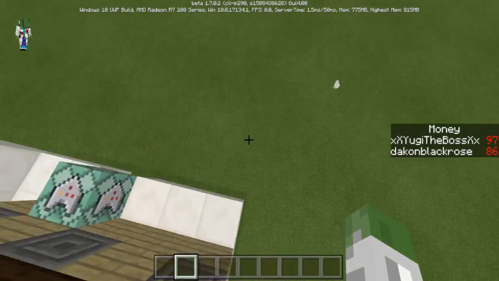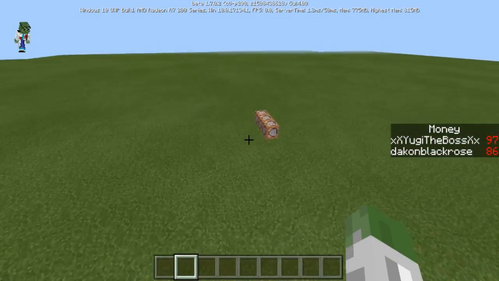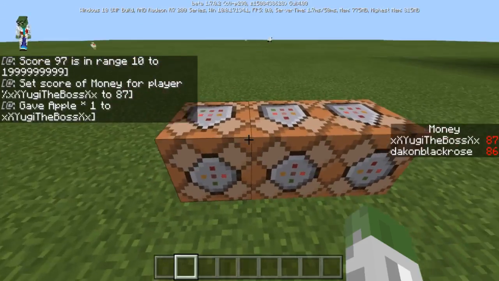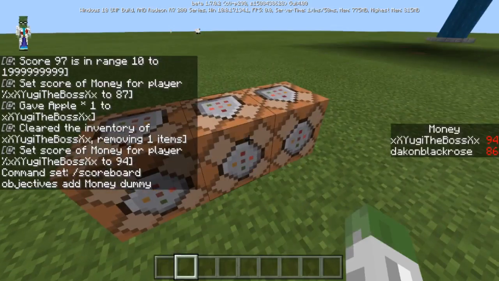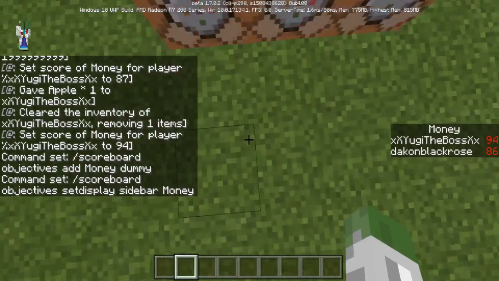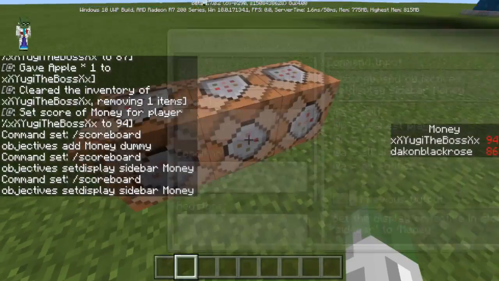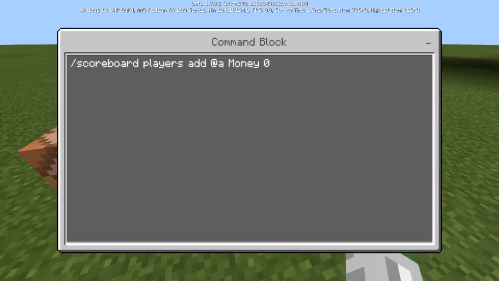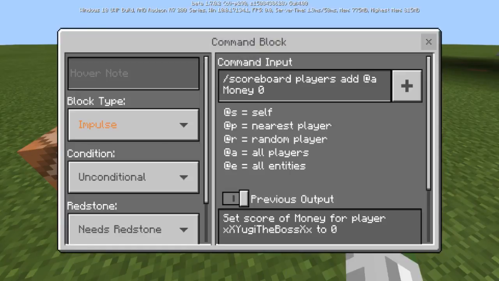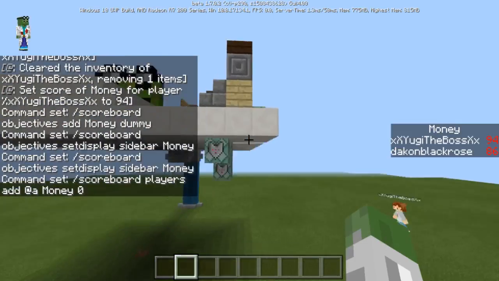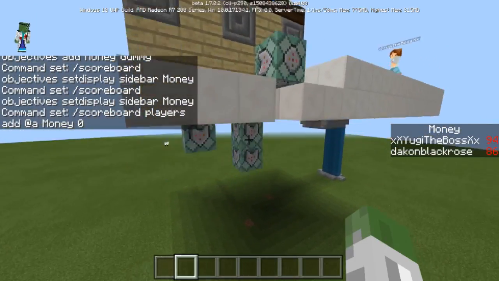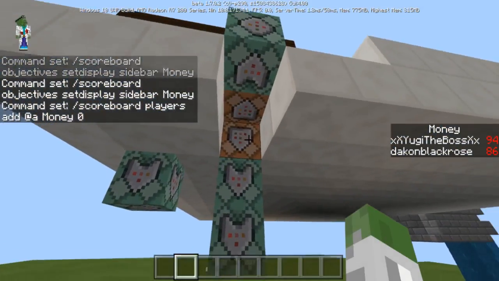And then what you're going to do after that is you're going to create a sidebar, which you guys know how to do. So right here would be sidebar. Yeah, this one. So scoreboard objective set sidebar money, and then this one is just going to add all the players to the money and give them 0, so they all have 0 and they're part of the currency. With that being said, this is how you create the buy system.